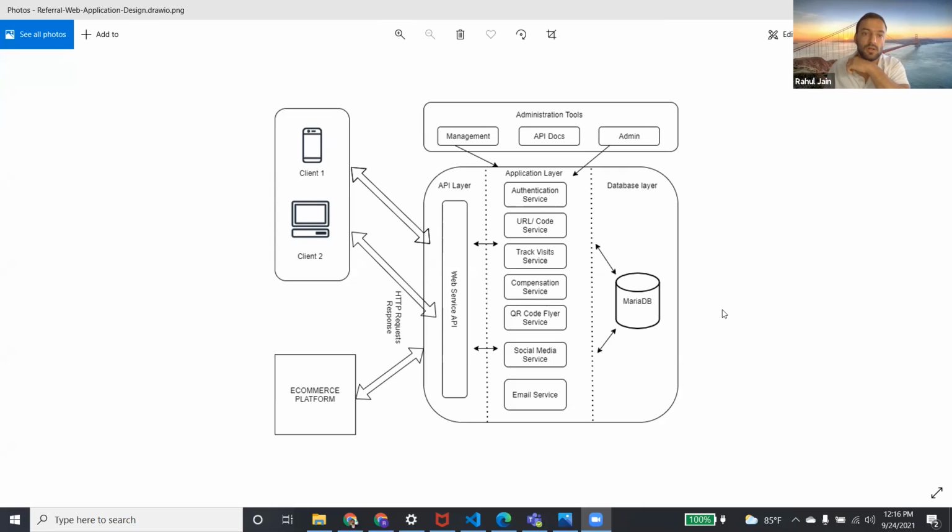Hi guys. I have made this architecture diagram for our application. So basically, clients can connect to the system with the help of APIs. There are different services. The first is the authentication service, which is basically used for login and register. And then there is a URL code service. Once the user registers, they will get a URL and code which they can use to help promote the service, and that will be generated through the e-commerce platform.